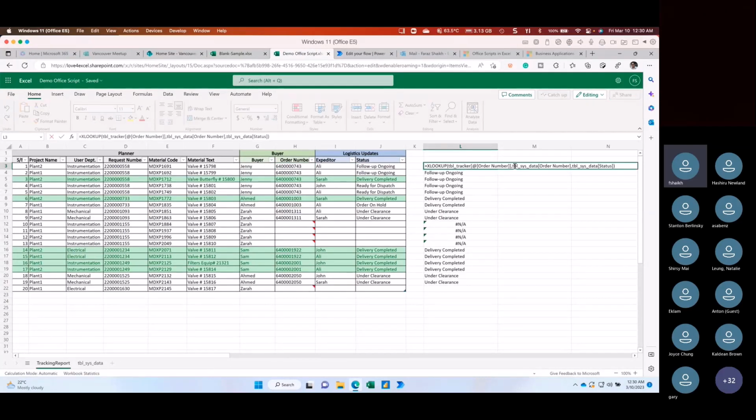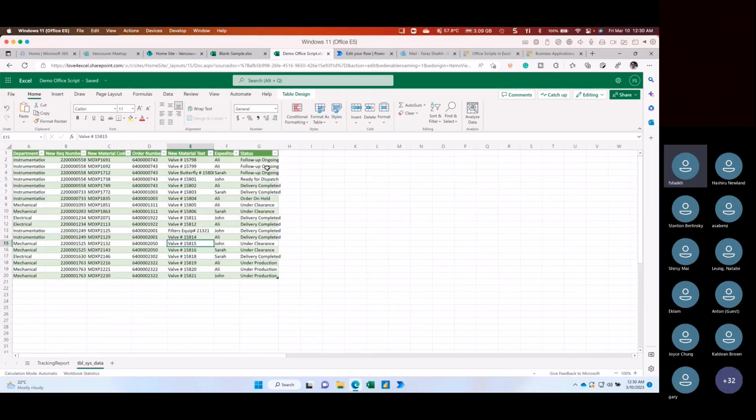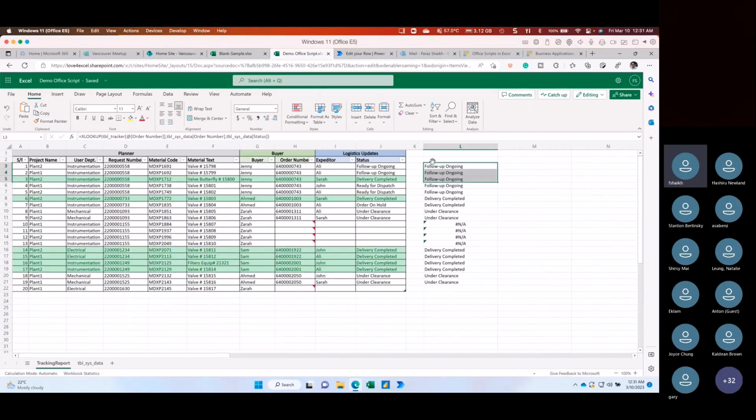As you can see, when I put an XLOOKUP function, I got this result, but the status is incorrect over here. When you come to the system data, the status says follow-up ongoing and something for ready for dispatch for this order. We have multiple different statuses for each material code. So in this case, you need to use a combination of order number and material code to get the correct status. Let us try to create that combination.